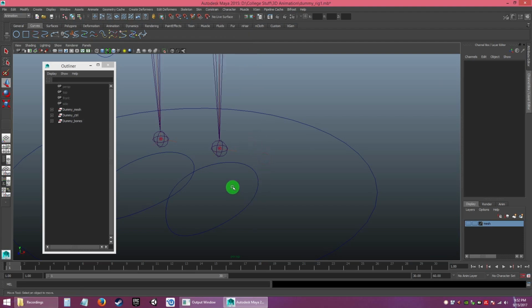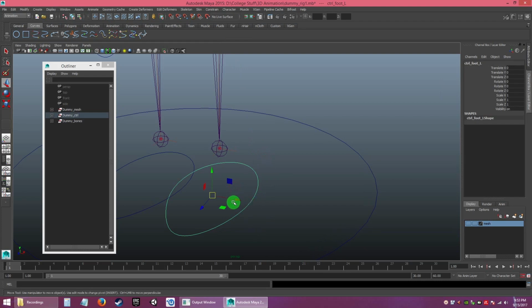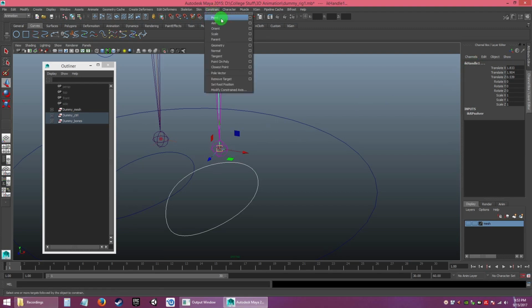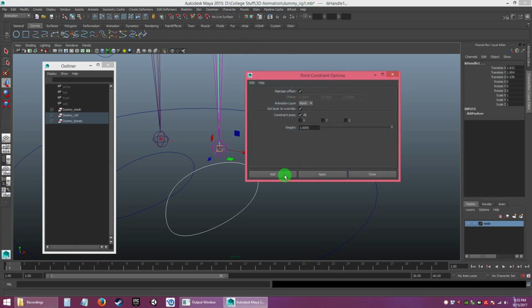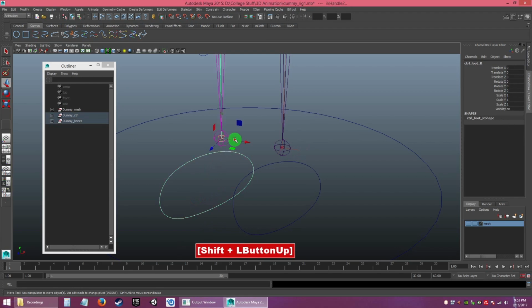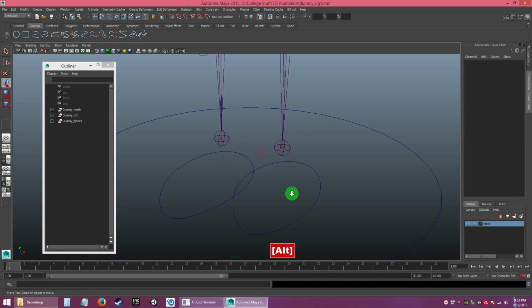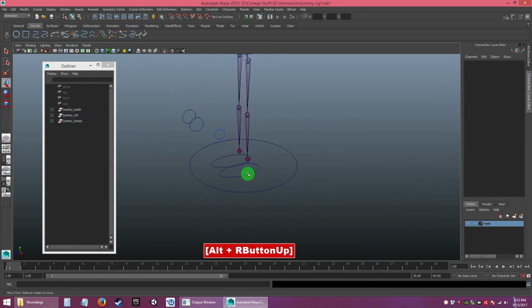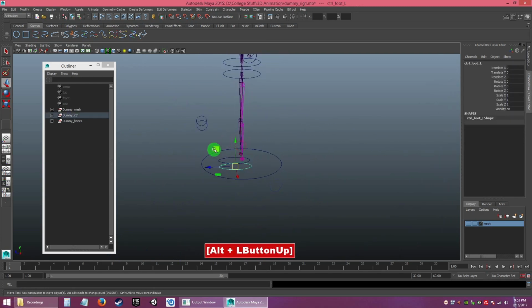Select the controller, Control Shift select the IK, then go to constraint and point constraint. Make sure it's checked. Same as this. Hit G, point constraint that. Now if I move the foot controller, you will see, hey, it follows.